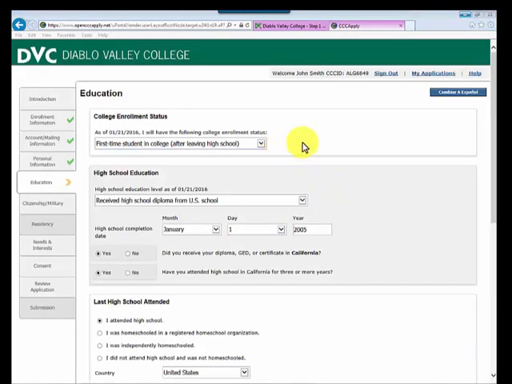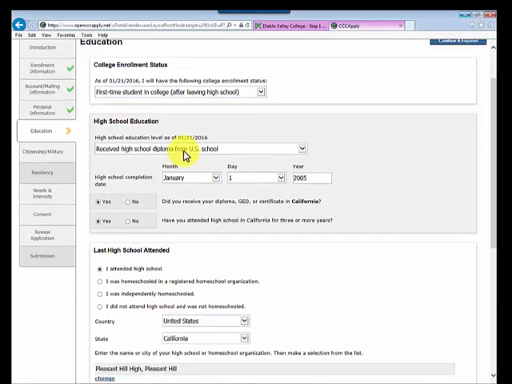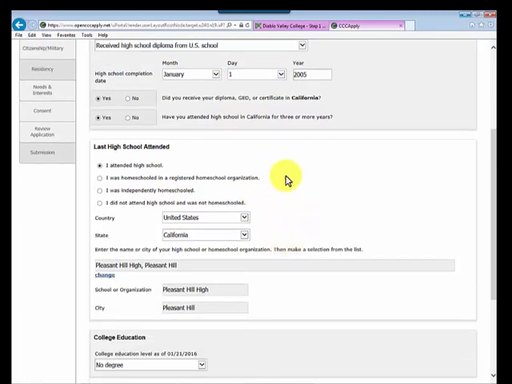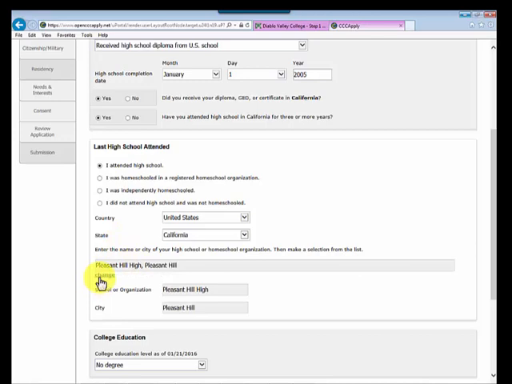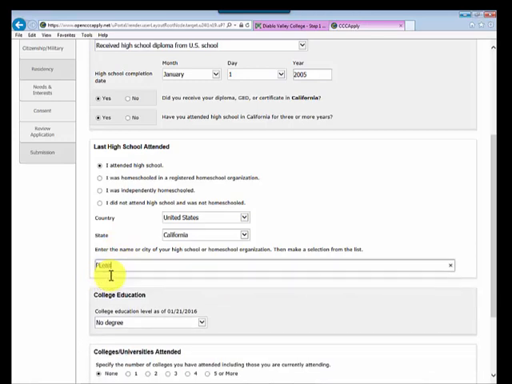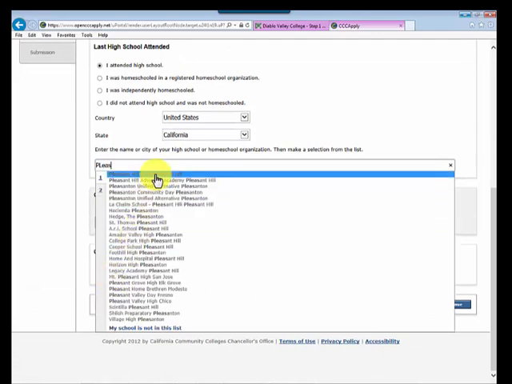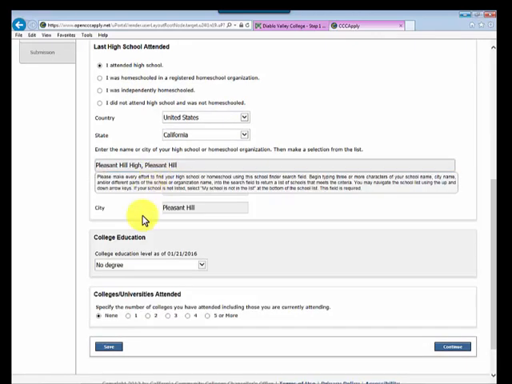On this next page, you'll be giving us education information. You can select here what your enrollment status will be when you start at DVC, your high school education, including the date that you completed, if you received your diploma, and if you have attended high school in California for more than 3 years. The last high school that you attended: when you enter this, you will enter the city and it will give you options. You'll select the high school that you attended.